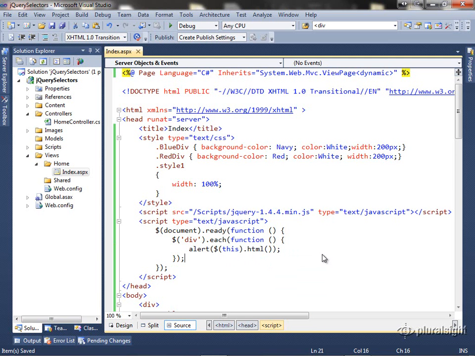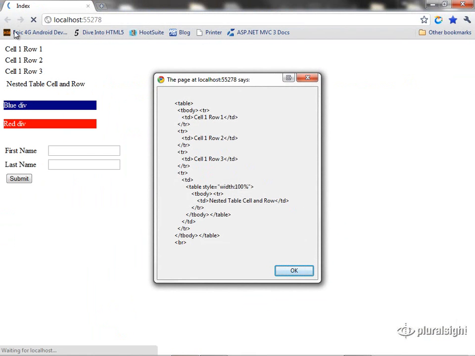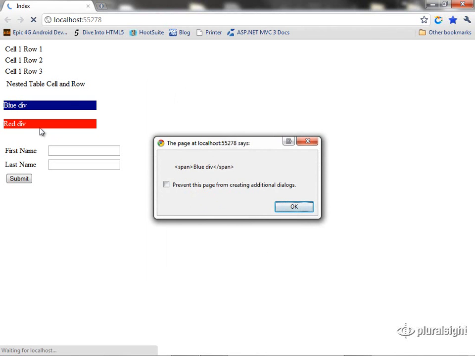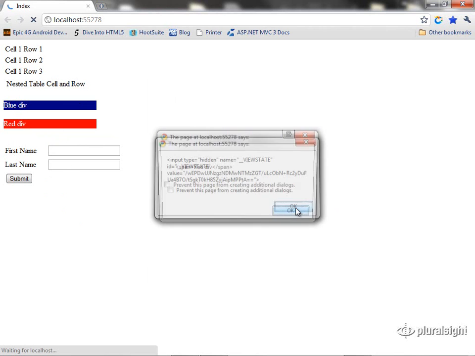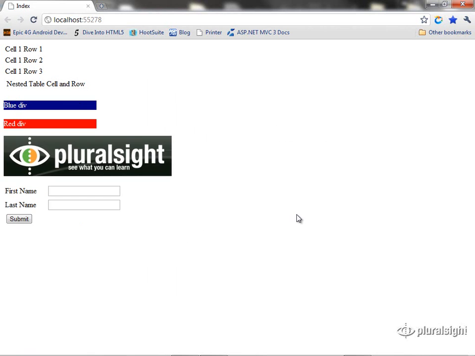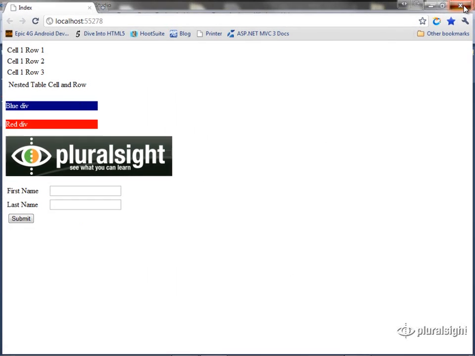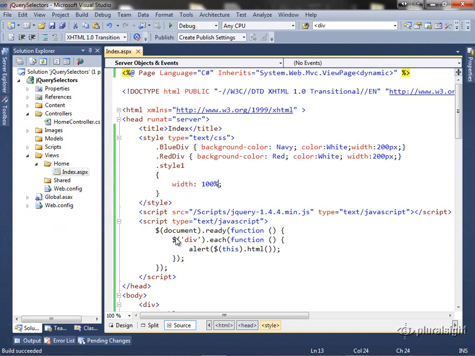So if I run this, what will happen is, as we iterate through each div, it's now going to pop up. So this represents the table in the upper left. Here's the blue div, that's the contents. Here's the red div, you can see. And then there's a hidden one that's inside of here that is written out for us. And there we go.